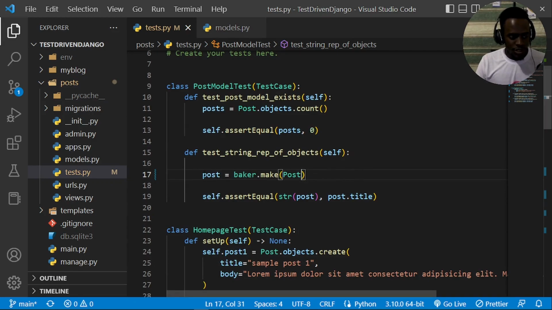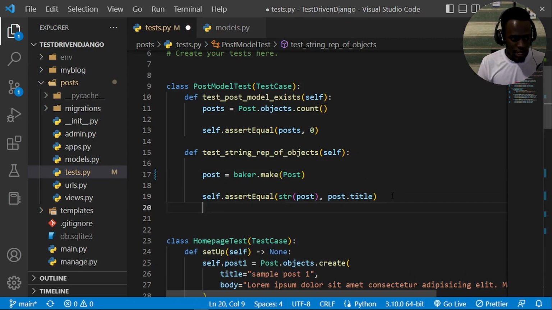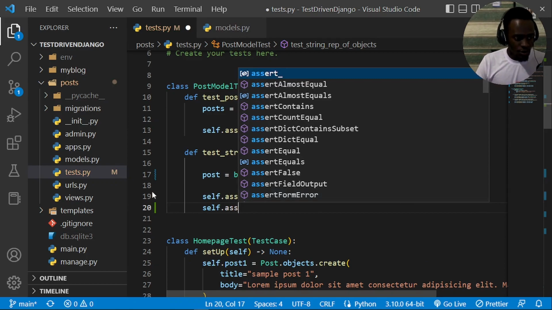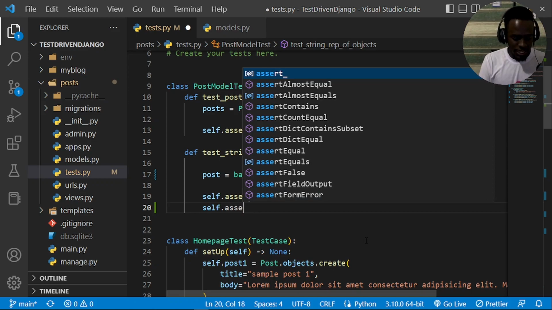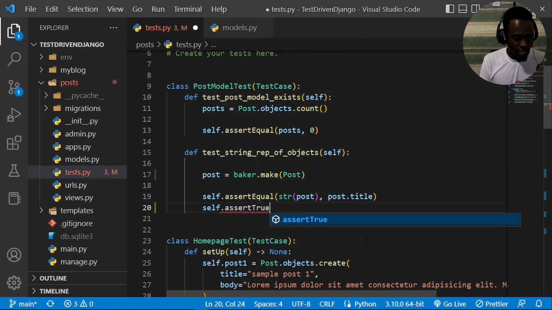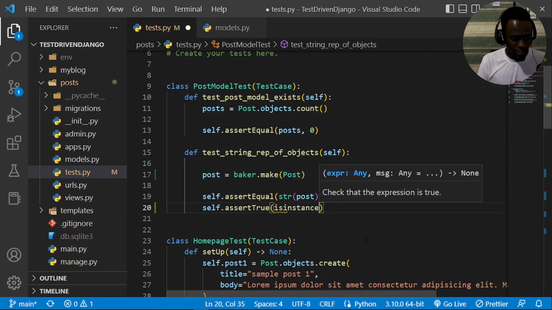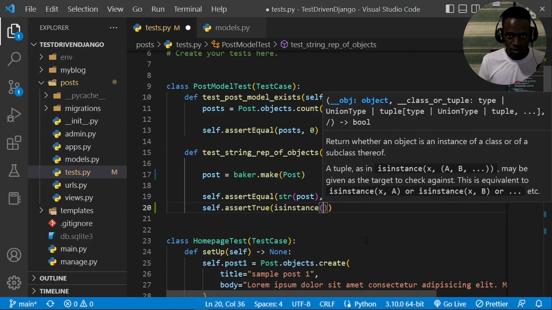If we want to test whether this is actually a Post model, let us try to write a test for it. So I can come right here and say self.assert. In this case, I'm going to assert that the newly created post is an instance of our Post model. I'll do that with assertTrue, and the way I'll do that is by saying isinstance, and then I provide the object, which is our post.